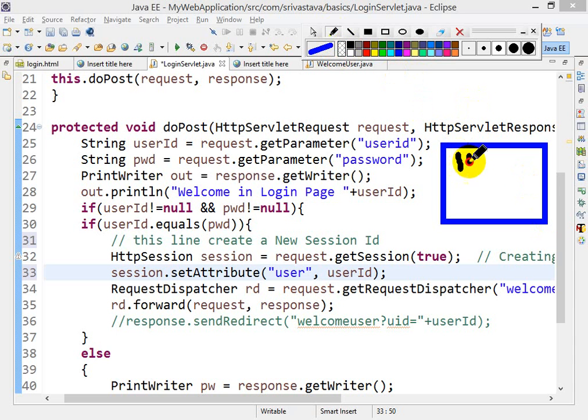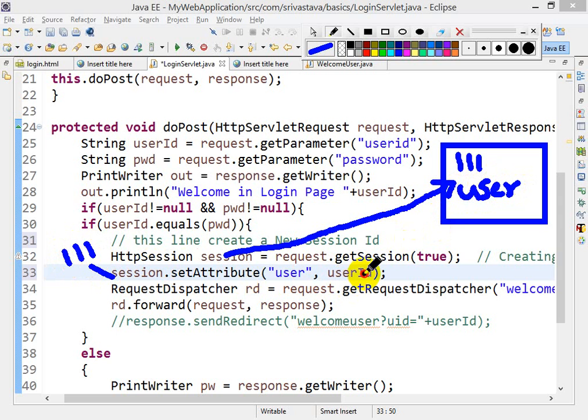So it means some session number gets generated, let's say 111, and this 111 is handed over to this session variable. So this session variable has this 111 number, and when I say session.setAttribute, it is actually saying 111.setAttribute, which is user. So this user is a key, and this user ID is a value, right? So this is treated as a key, and this is treated as a value. So the key-value pair is stored under this number.